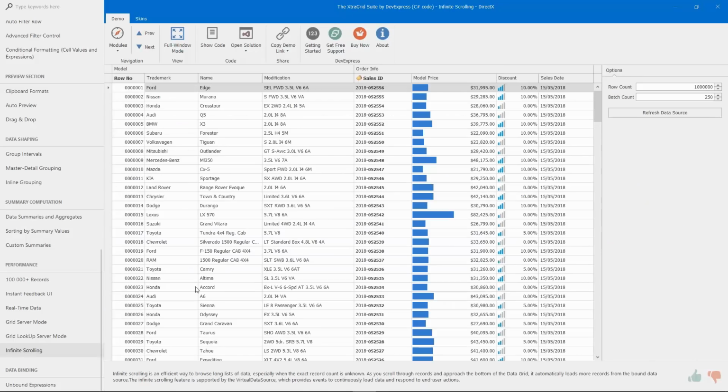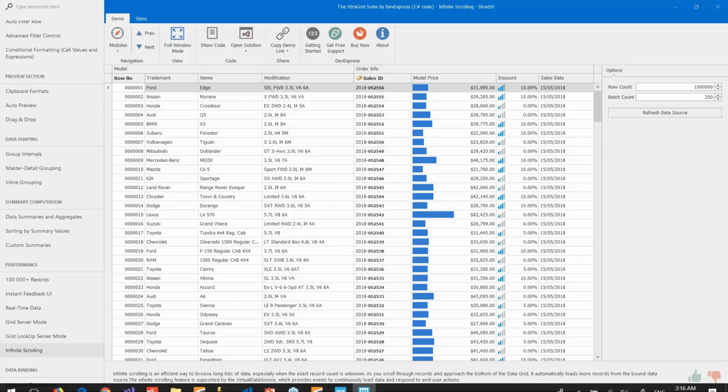What I want to show now is the infinite scrolling, and this is a great feature where you've got a data source that is infinite by nature, or it might be a web service where you don't actually get told how many records are going to be available, or just a really large data set that you want to allow the user to scroll through. It's a feature that's been available in our web components for a while, and I particularly like it because I'm not a fan of pager controls.